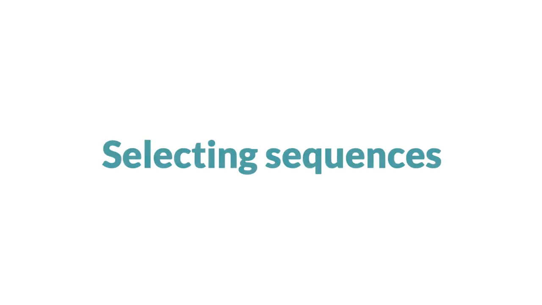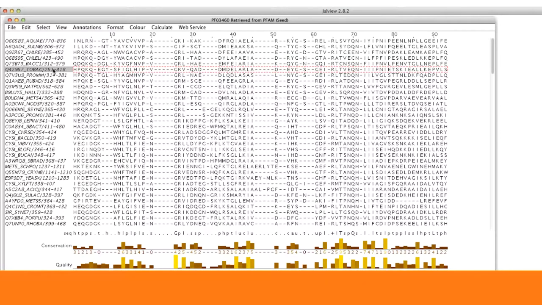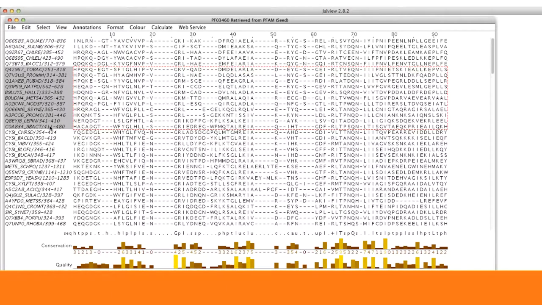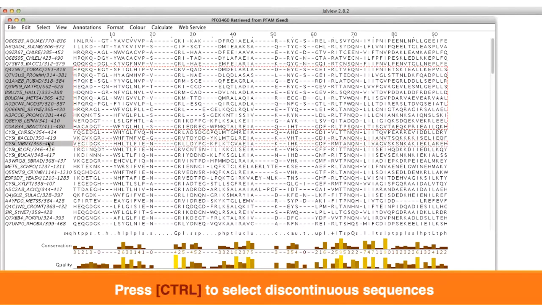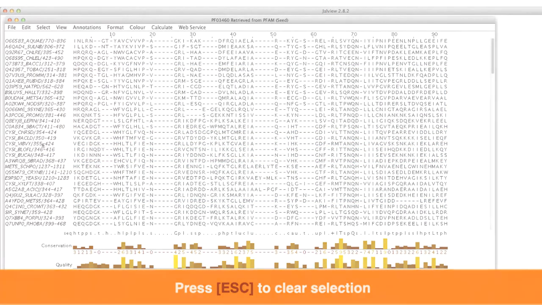To select a single sequence, I go to the Sequence ID panel and I click the mouse on the sequence of interest. To select multiple neighbouring regions, I click the mouse on the first sequence of interest and then hold down the Shift key and click on the final sequence in the selection. To add individual discontinuous sequences to my selection, I hold down the Control key and click on the sequences of interest. I now use the Escape key to remove the selection.